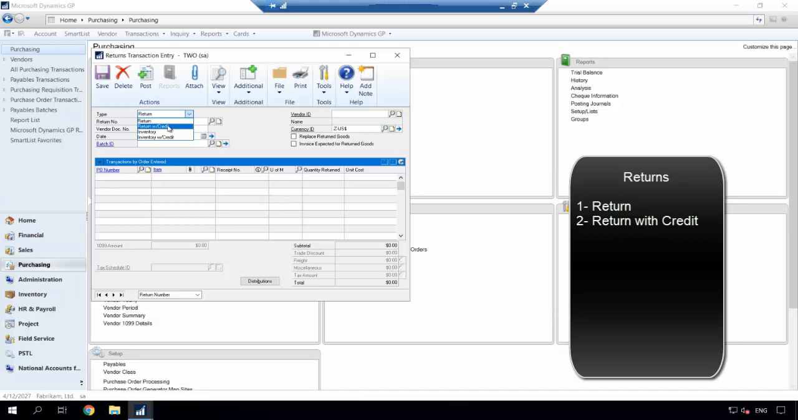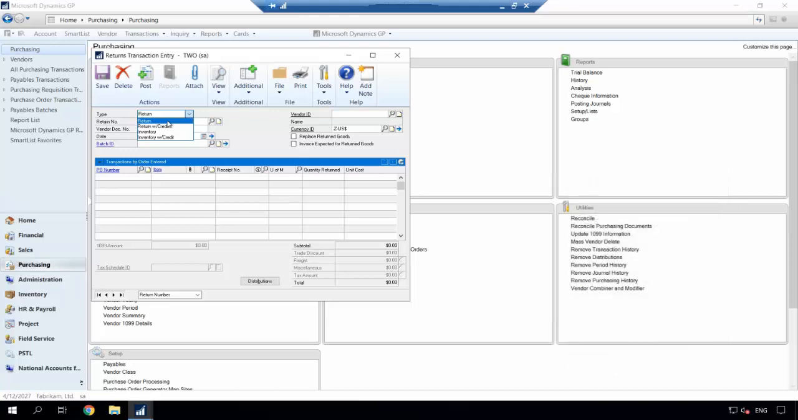Okay. And then, of course, what's the difference between a return and a return with credit? A plain old return just deals with my inventory, says I need to return this inventory, take it out of my stock, put it back to my vendor, and we're good to go. The second part to this is my return with credit. It does 2 transactions in one. I know it sounds like a bad infomercial, right? 2 transactions in one, but it does.